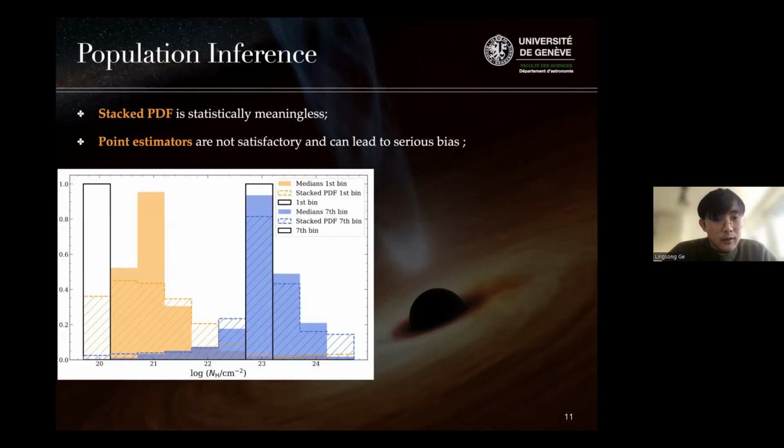And just to give you an example, here are the reconstructed distributions using medians and stack PDF for two simulated samples. One sample with NH around 10 to the 20, and the other with NH much higher, around 10 to the 23. So one unabsorbed and one absorbed.